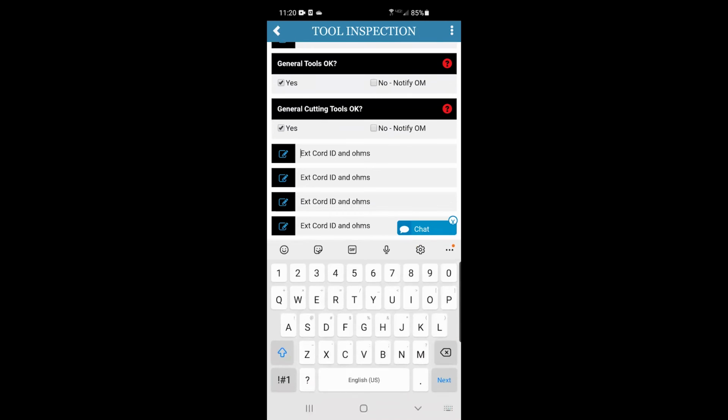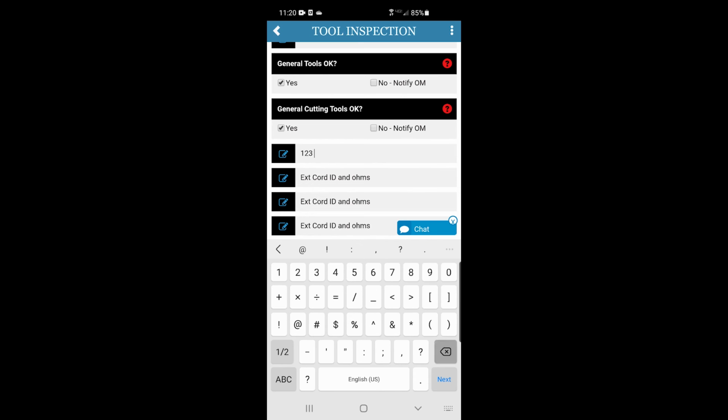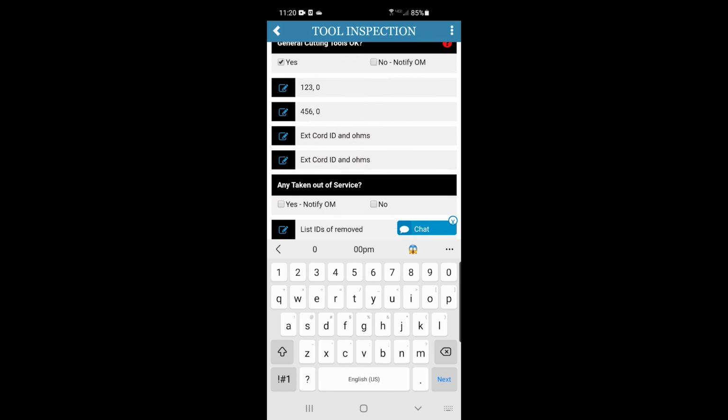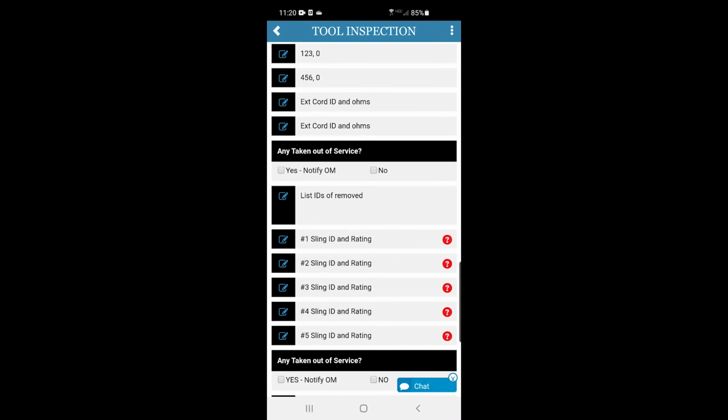Next section you come to is your extension cords. Make sure you have some way of IDing the extension cords that you're checking, and be sure to mark, test the ohms. Make sure you don't have any cuts, any shorts in your extension cords. If you do, make sure that you notify your manager and throw that one away. Discard it, but make sure that at the bottom of here, you list the IDs of the ones that you did remove so we can keep track of that.